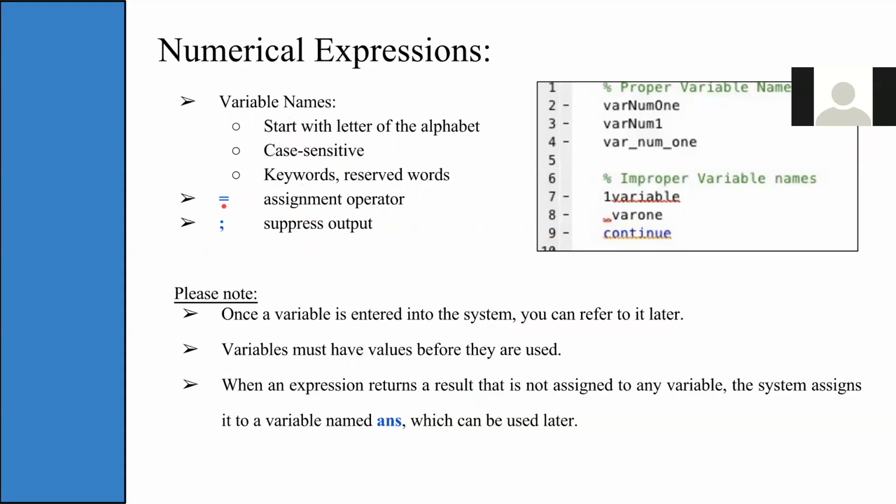Additionally, the assignment operator is what will be used to link the value or string or whatever piece of data that you're passing to the variable name. And the semicolon is used to suppress output. So I'll show an example of that momentarily.